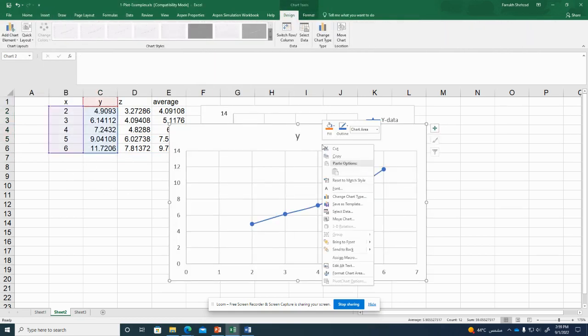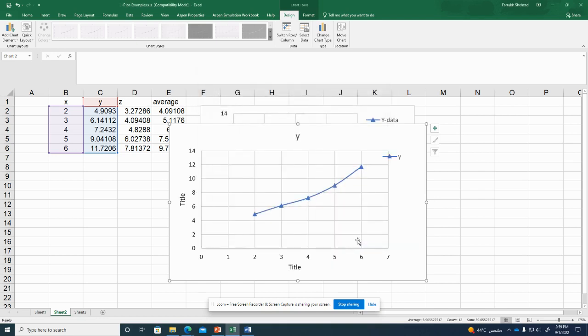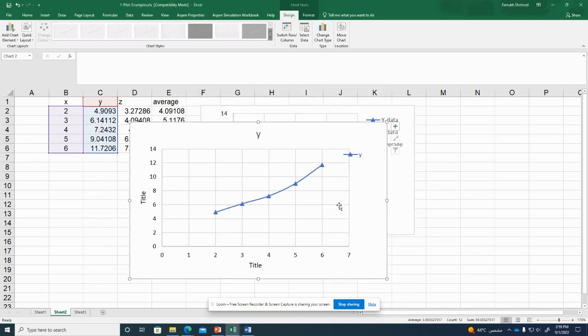I can right click on this and say change the chart type, and from here go to my templates and click OK, and all the template settings from my previous template will be applied here. You see we have the legend, now we have the titles, and so on.